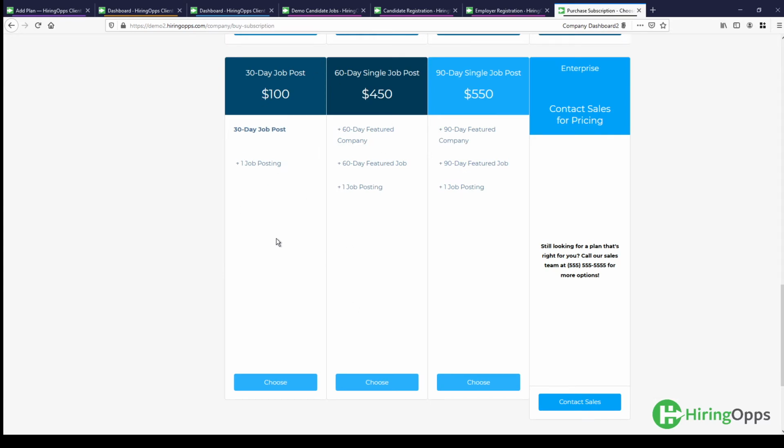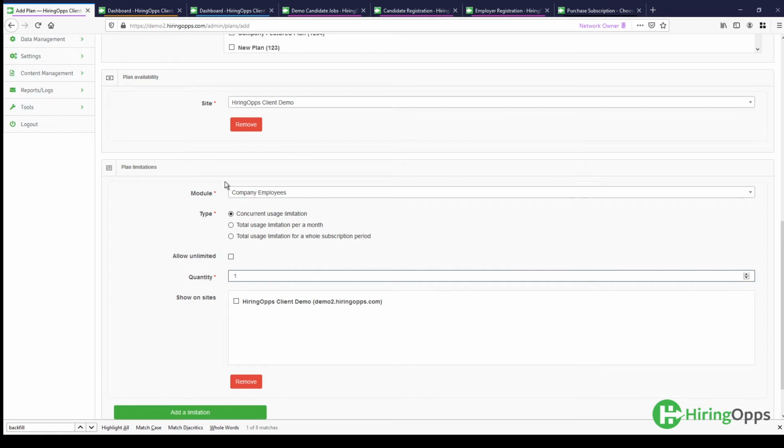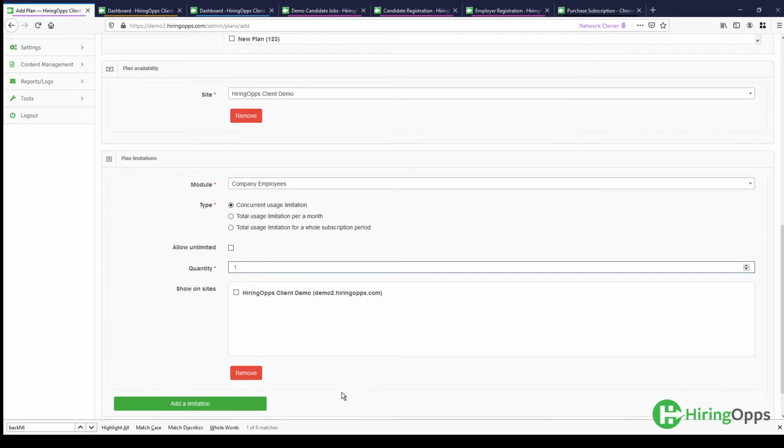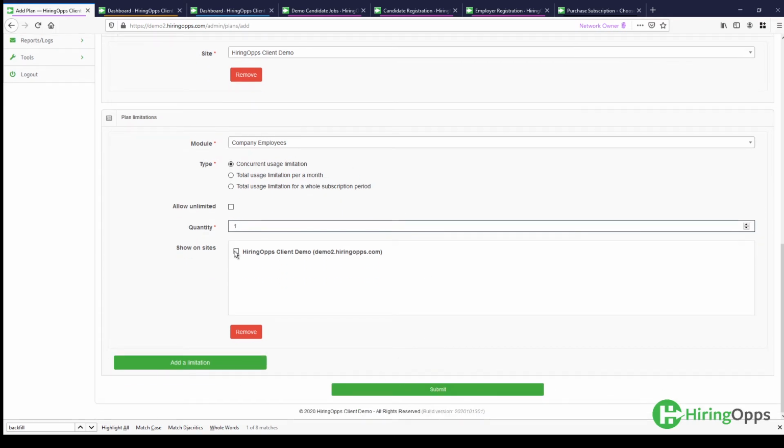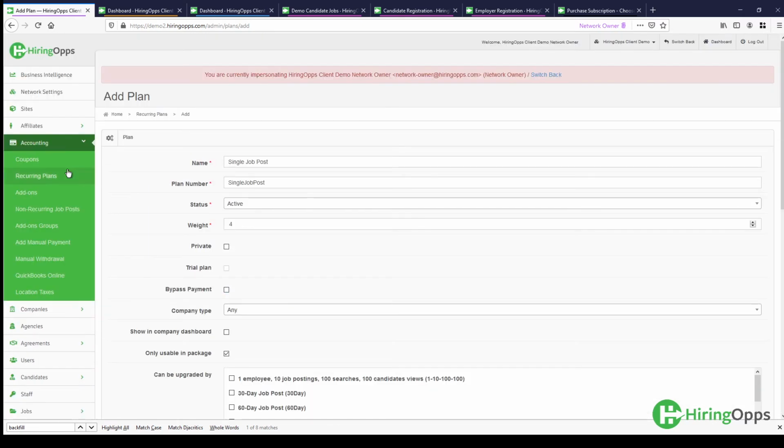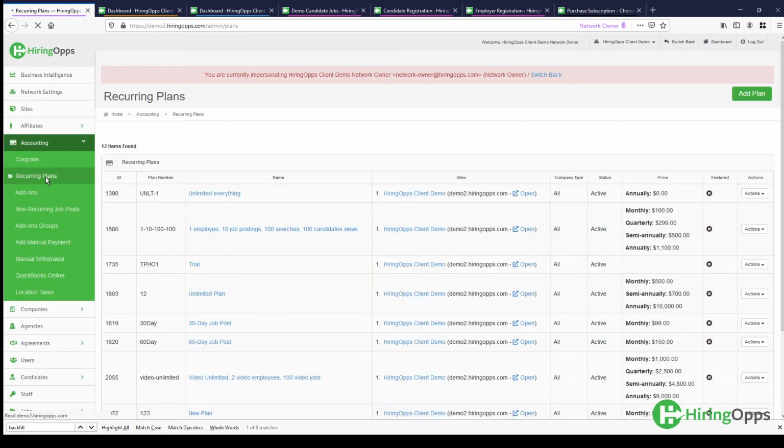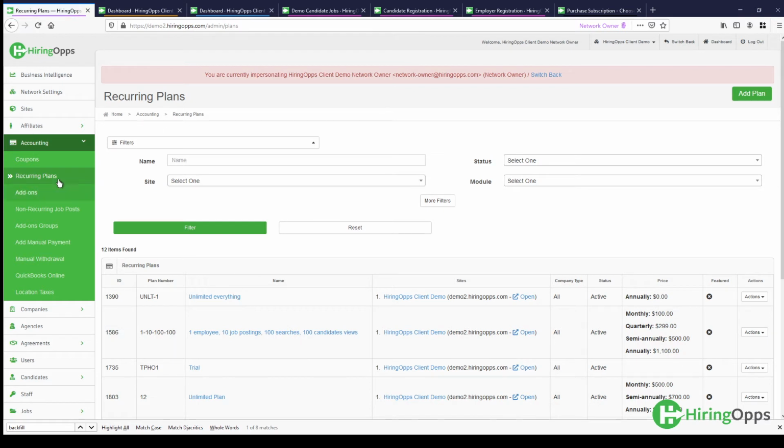So it'll show up as listed as one of those items if you check that box. Generally, when you're adding the company employees plan to do the individual job postings, you do not need to check that. So when you're all done, again, you just really need to only add that module. You're going to click submit, and you'll see it has been added to the recurring plans. So you're done there. Next, you'll want to go to accounting and add-ons.